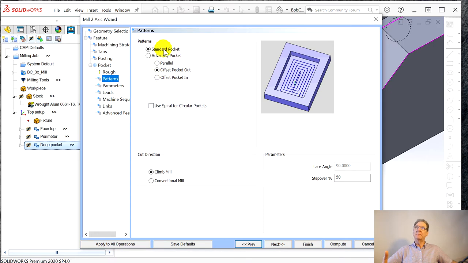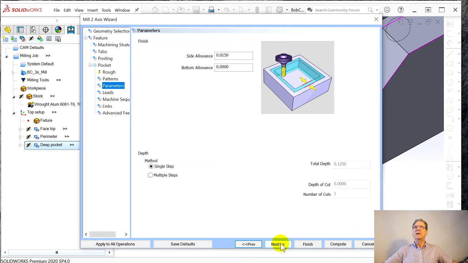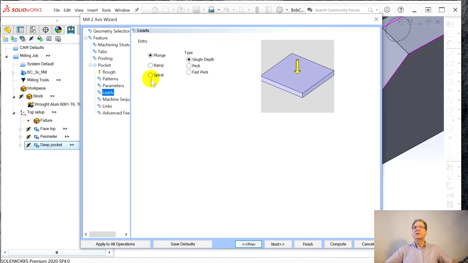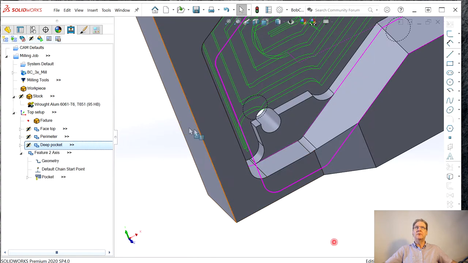Standard pocket. Oh, I've been doing standard pockets. Well, we'll just do standard, right? Life's okay. Allowance, because it was a roughing, it had this allowance. We take that off. Multiple steps, let's just do 2, and it's got that all figured out for us. Let's spiral in, and let's compute.